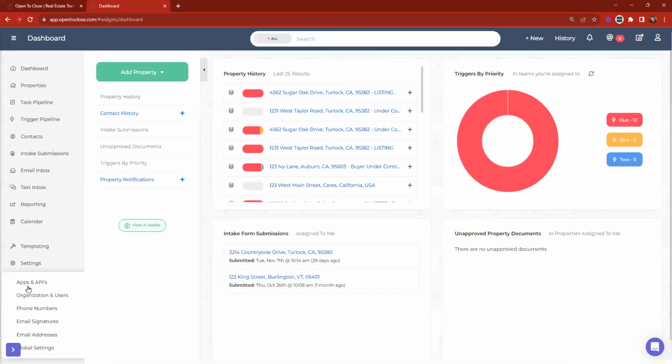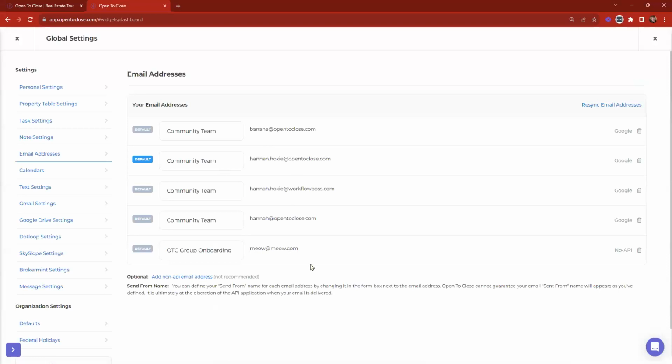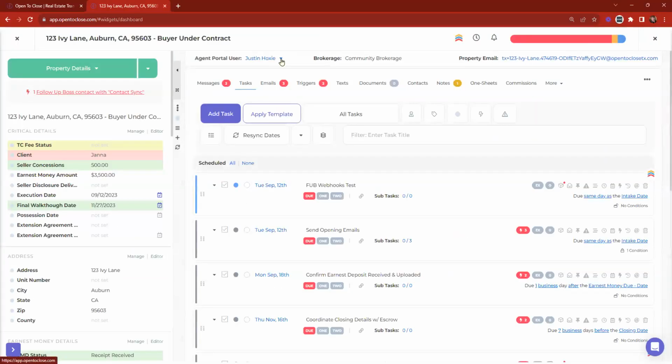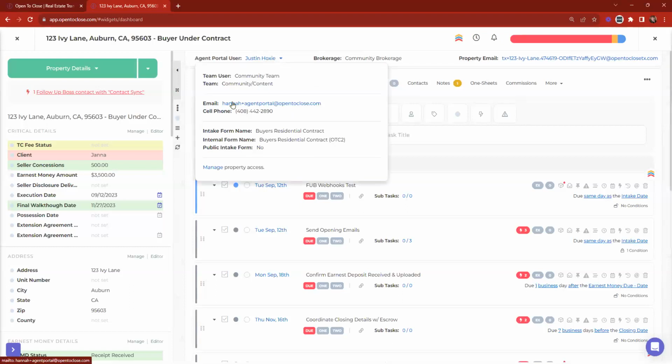When I go to my email integrations, I'm going to go to email addresses. The emails that I have here, some of them are Hannah Hoxie at Open to Close. Some of them are Hannah Hoxie at Workflow Boss, or Hannah at Open to Close, or Banana at Open to Close, right? I have a ton of different iterations. And when I go to my properties, I also have iterations on my properties. Justin, that one is just a Hannah plus agent portal at Open to Close.